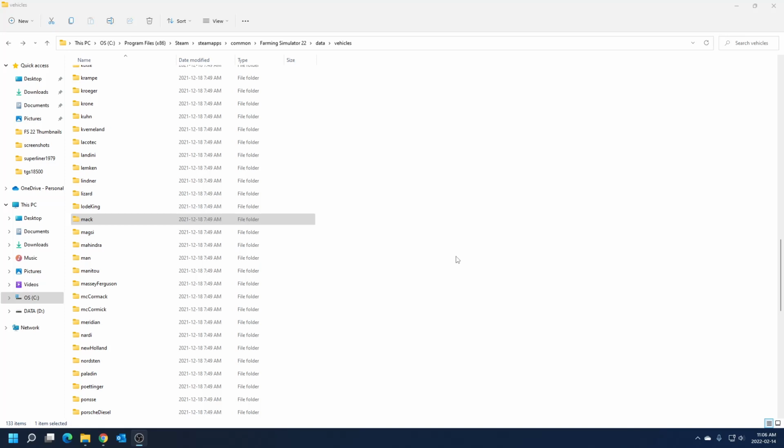Anyway, you need to go to where your Farming Simulator game is installed. I have the Steam version. For me, I go to the C drive, Program Files, Steam, Steam Apps, Common, Farming Simulator 22, Data, then Vehicles. If you have the Giants version of the game, you still go to C or D, depending on which drive you have it installed on. Program Files, skip the Steam part, and go straight to Farming Simulator 22, Data, then Vehicles.